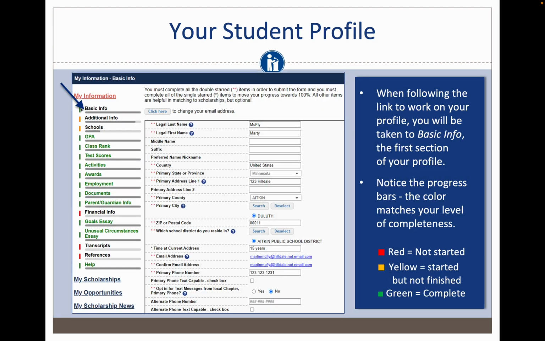Okay. Now, when you actually start working on your student profile, you're going to follow the link, and it's going to take you to your basic information section first. In the basic information on the left, there are a number of different things ranging from basic information down to help. When you are basically done with things, you want your color bars to basically equal green in most areas.